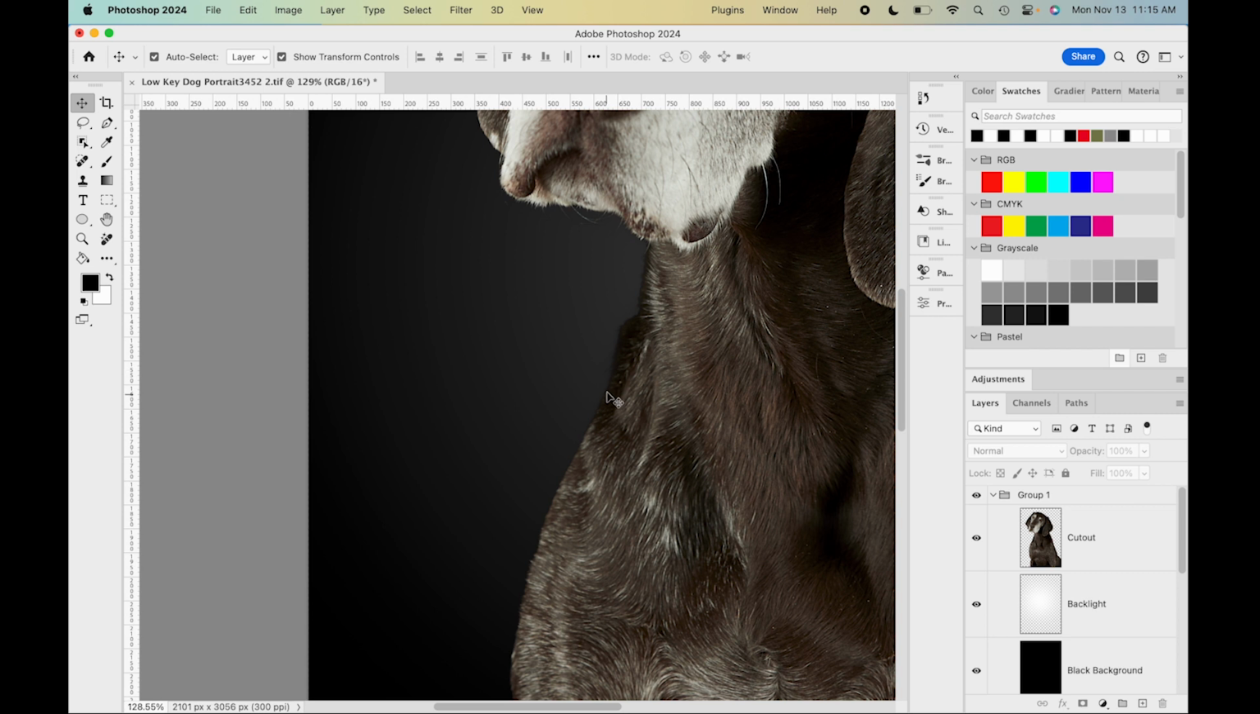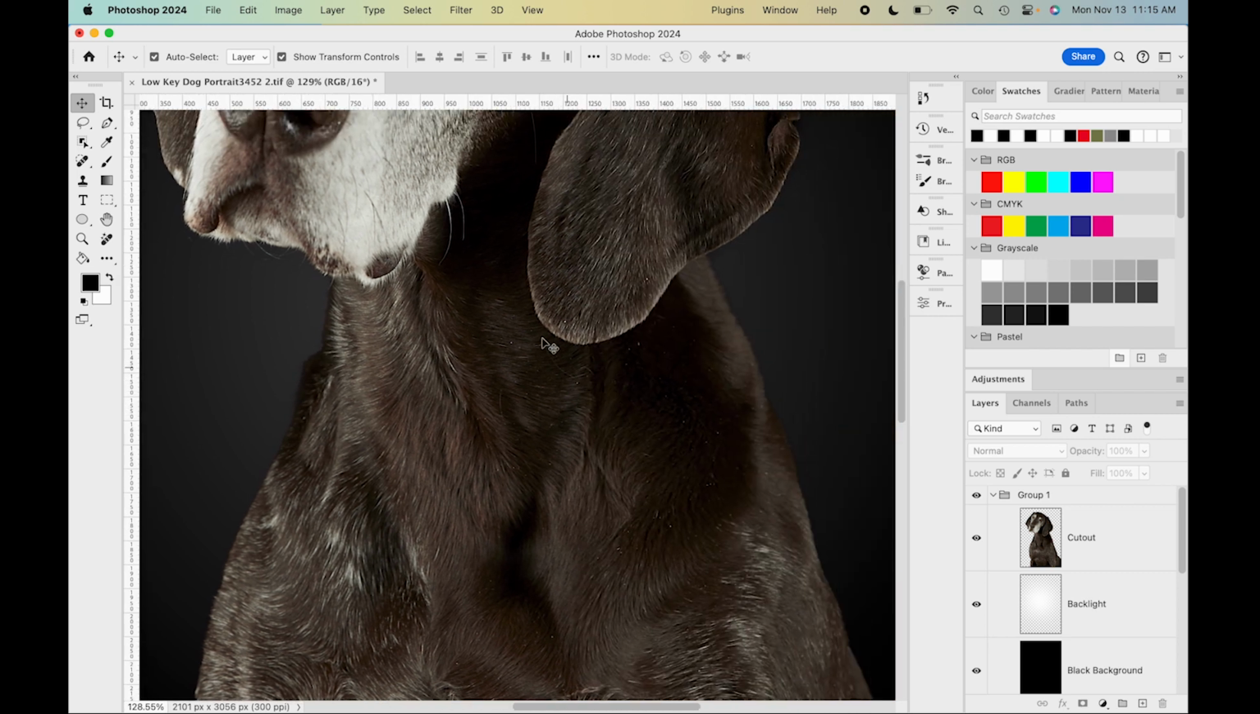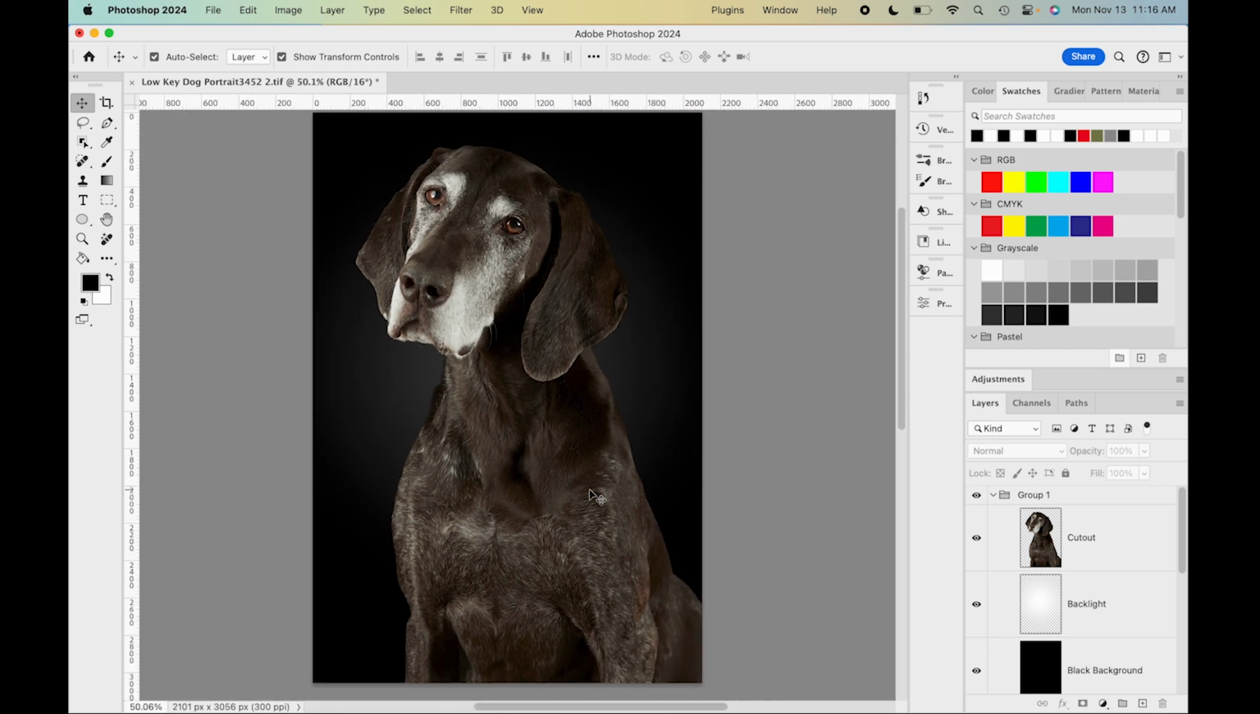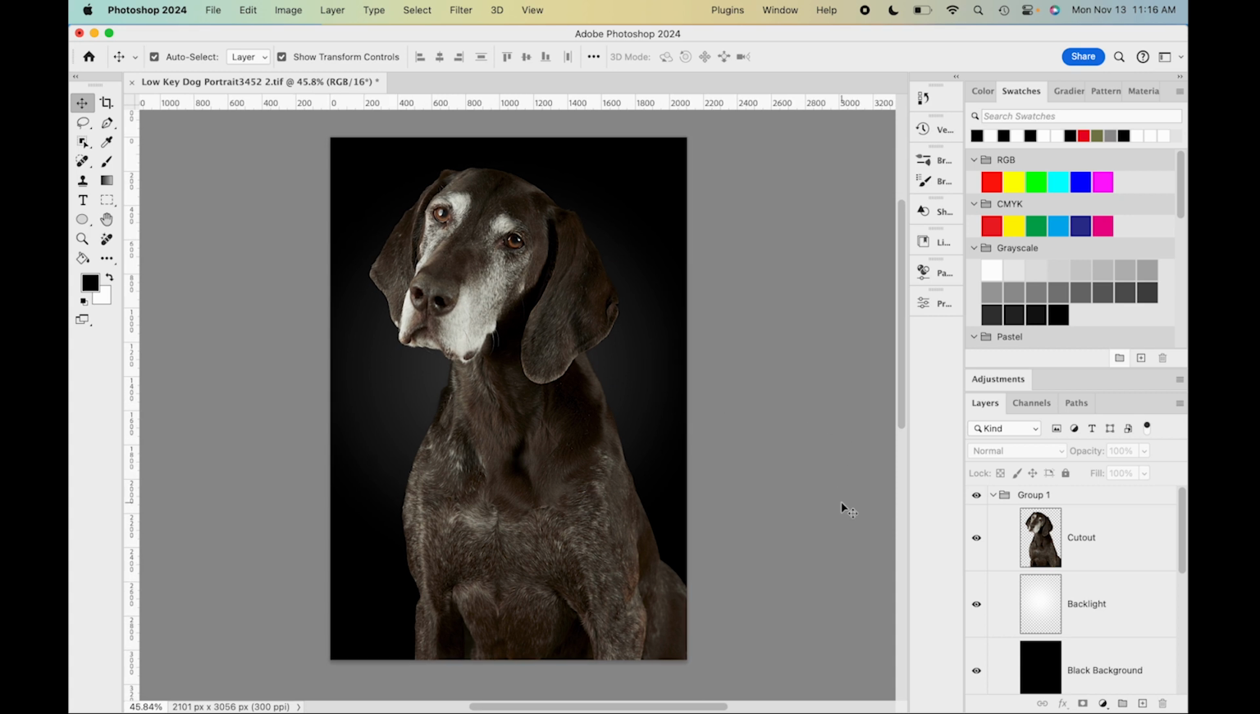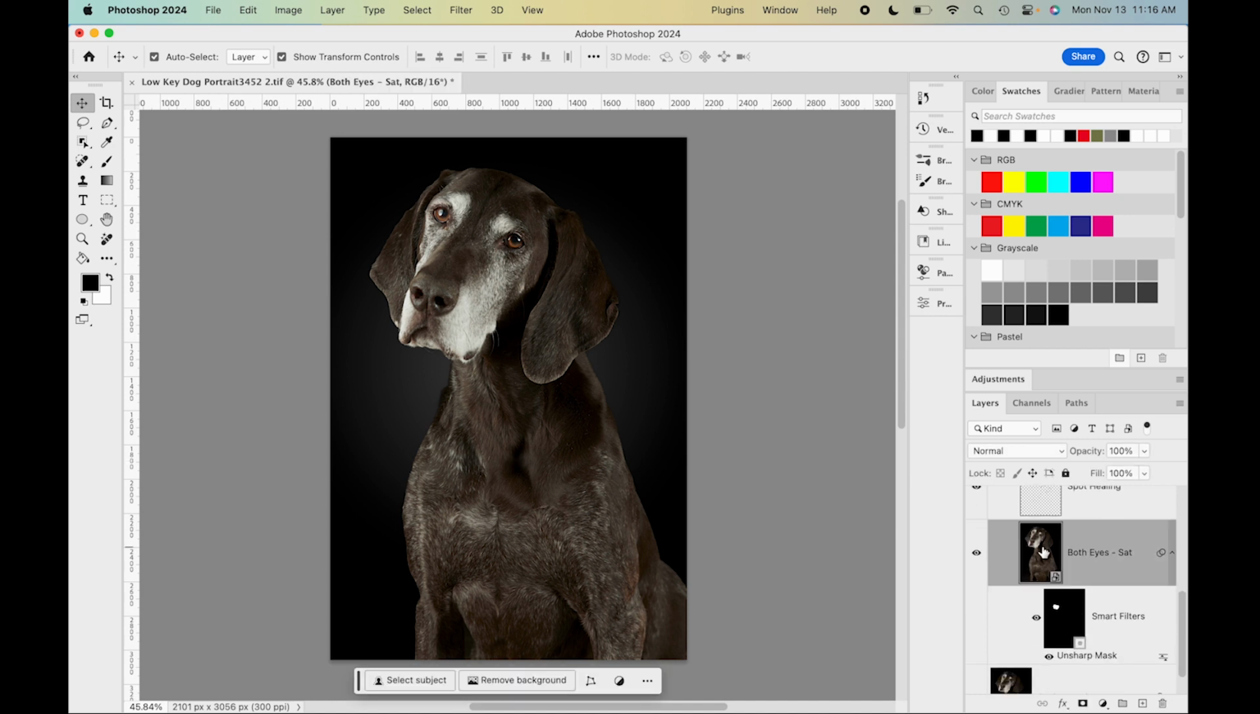Maybe a little bit actually right here too. So I think this area as well. On both sides of the neck, where the cutout overlaps the white background, we can see this. And so what I want to do is fix that. And again, this illustrates the great part about working in layers: you can go back and fix things. So what I'm going to do is go down to the smart object of the dog.